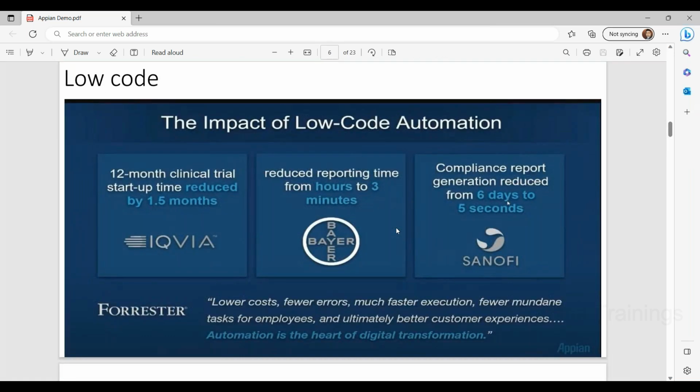Yes, low code. There's a slight difference between low code and no code. As I said, with no code you don't have to write any code, just drag and drop. But here we have a combination of drag and drop plus some coding to achieve your requirement better, to give you the flexibility of changing the validations, not predefined validations. All right, so you can do that.